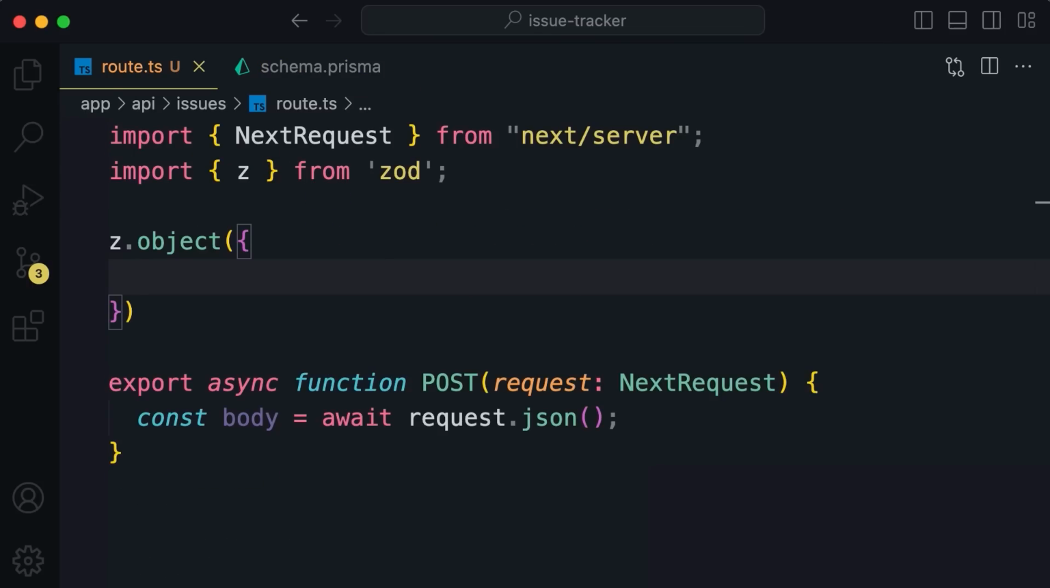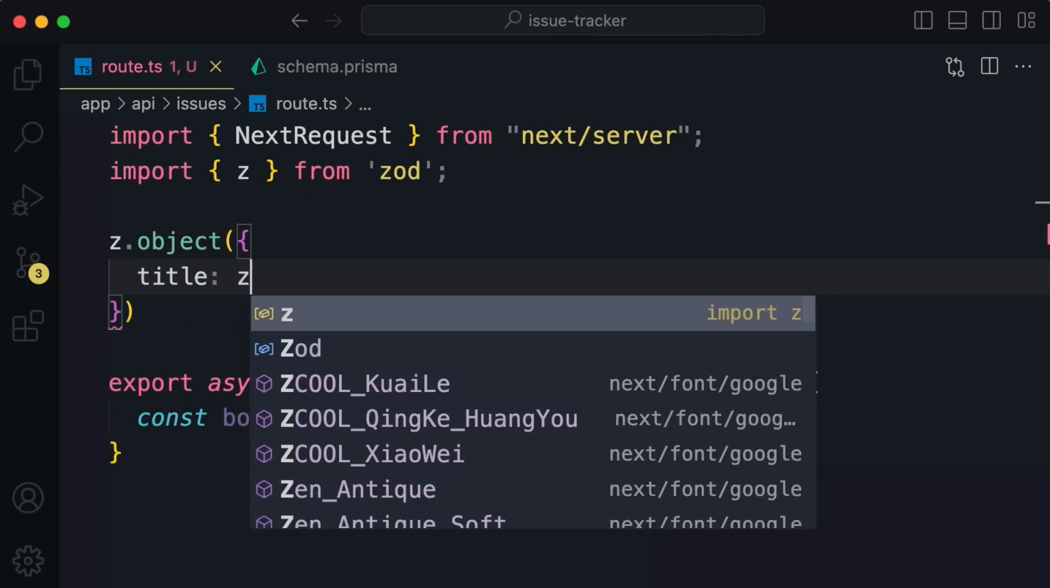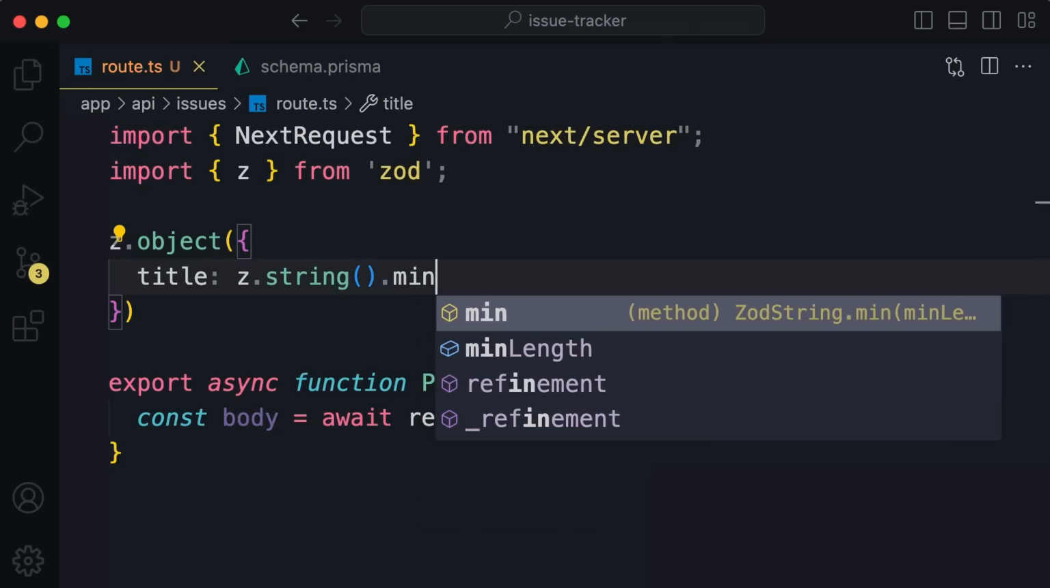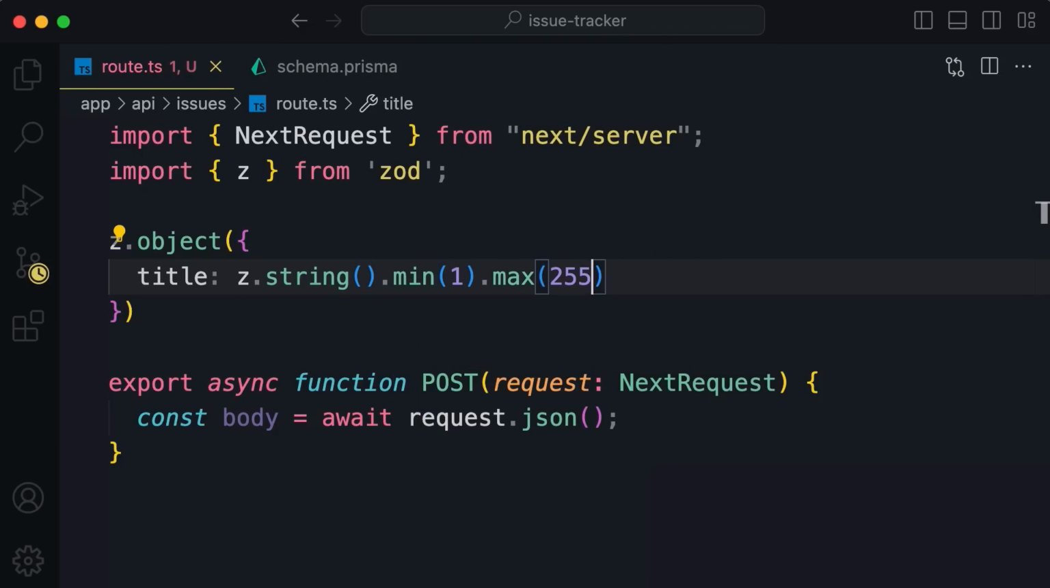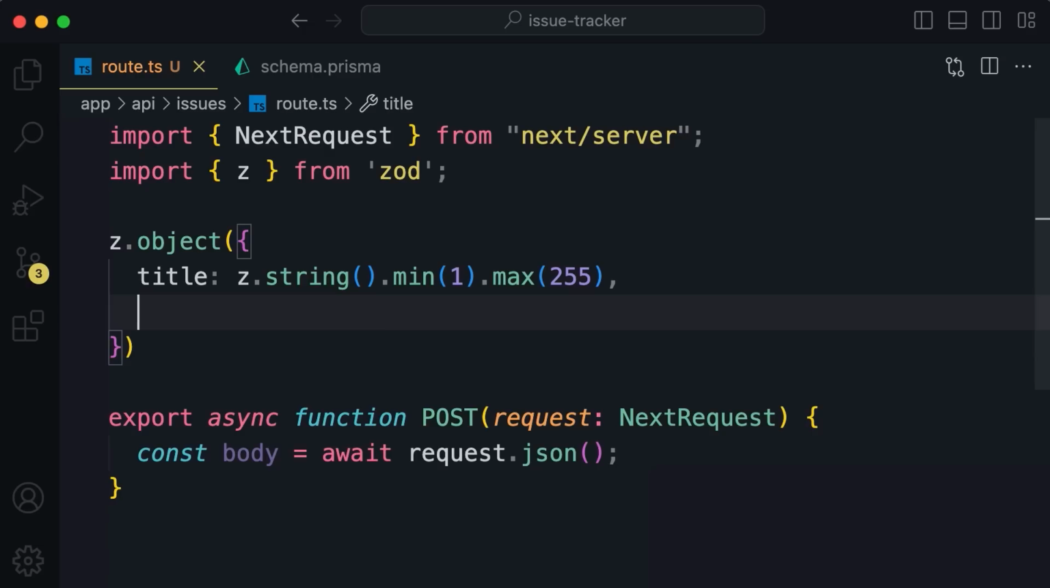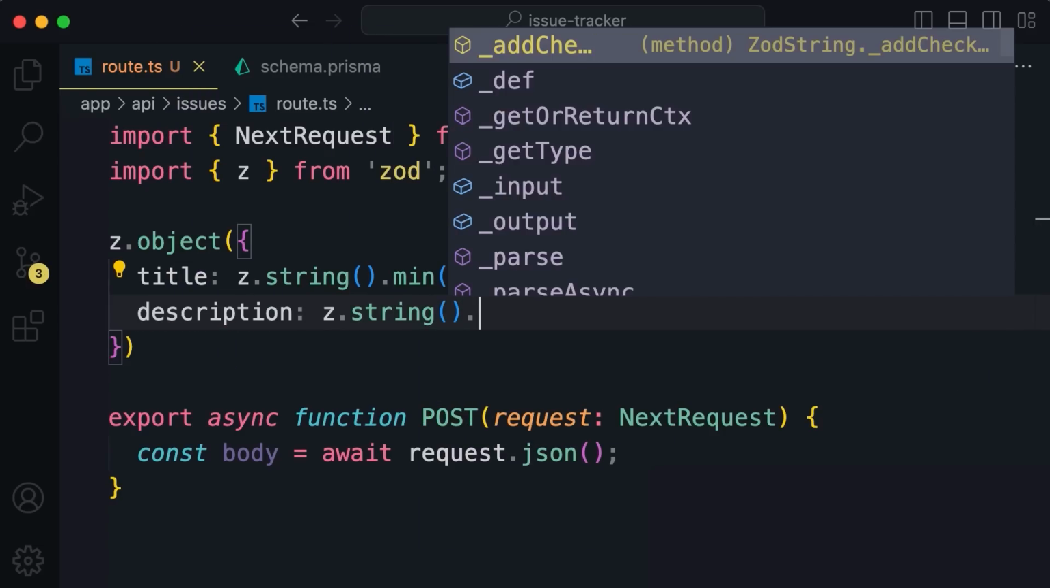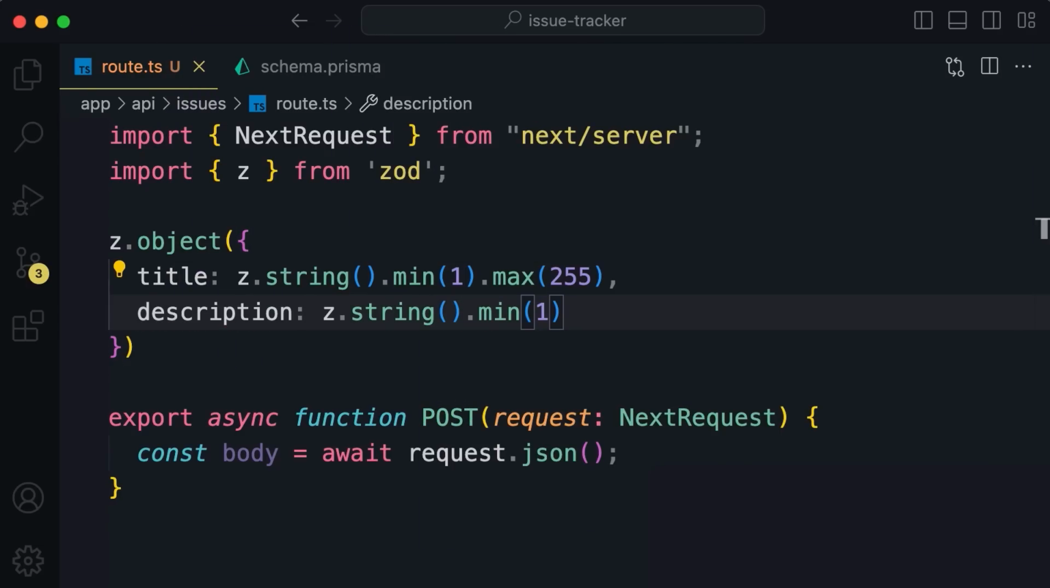Here we have two properties. Title, this has to be a string with a minimum of 1 character and a maximum of 255 characters. Similarly, we add description. This also has to be a string with a minimum of 1 character. Now, this returns a schema.